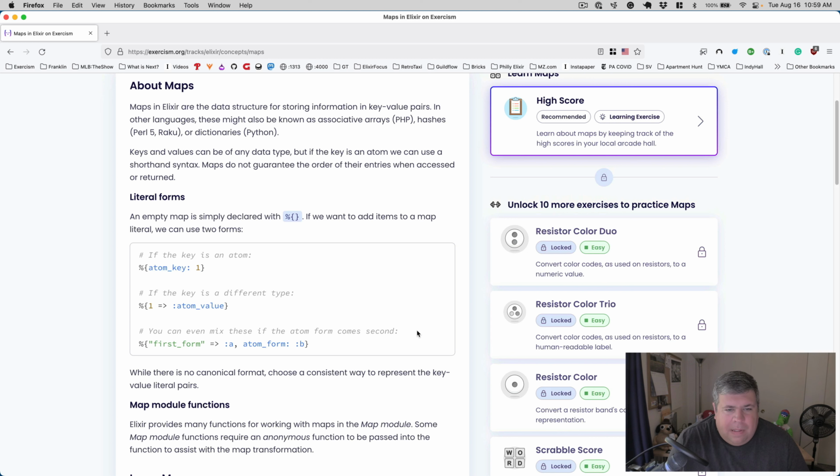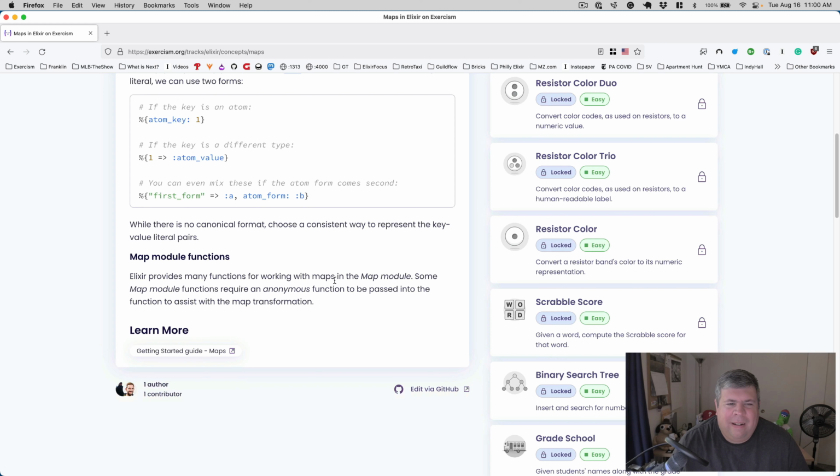Literal forms. An empty map is simply declared with a % and curly braces. If we want to add items to a map literal, we can use two forms. If the key is an atom, we can say atom_key: 1. If the key is a different type, like an integer, you can use the arrow token, which is =>. You can even mix these if the atom form comes second. Wow, that looks really weird. I don't think I'd ever see that in production code, but so be it. While there is no canonical format, choose a consistent way to represent the key value pair literals.